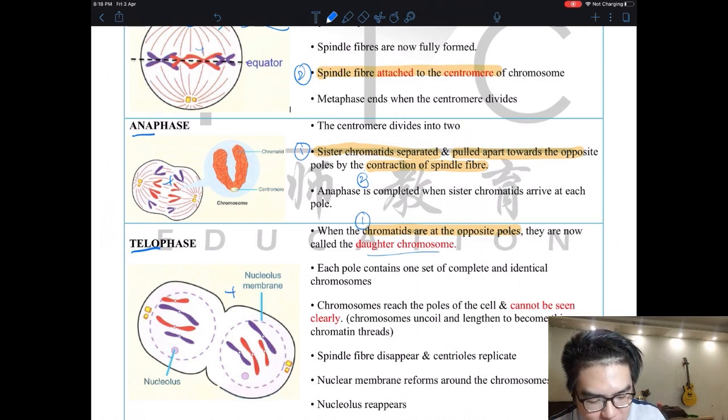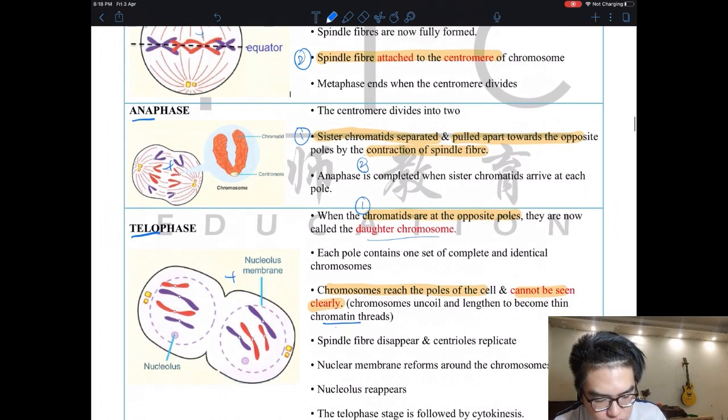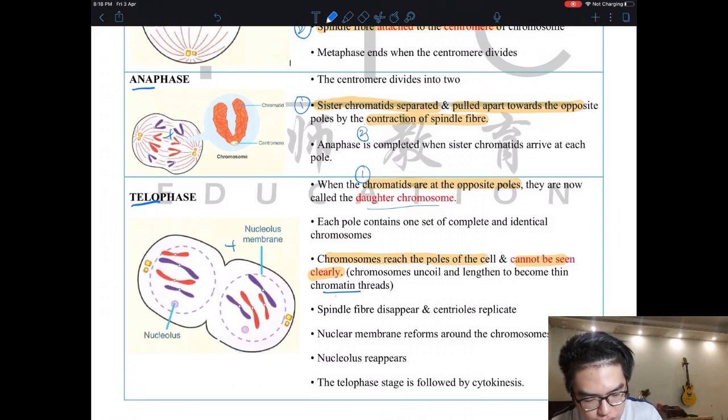Okay, the names, lah. So each pole contains one set of chromosomes. Not important. The chromosomes reach the opposite poles. Like this, they cannot be seen. They will change back into chromatin, because the job is done. I don't need to divide anymore, so I will stop. So the nuclear membrane reforms.